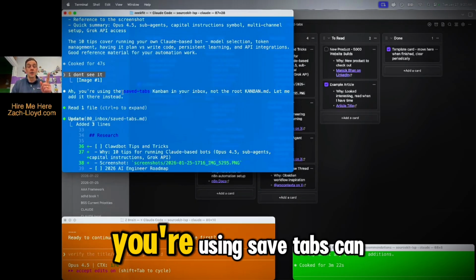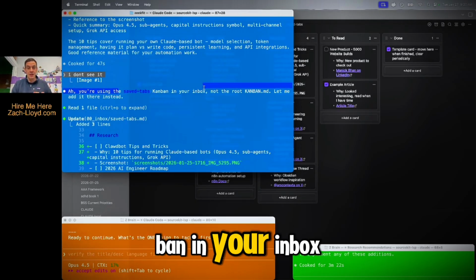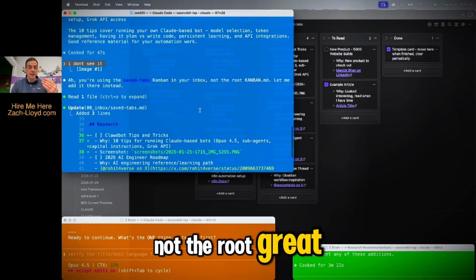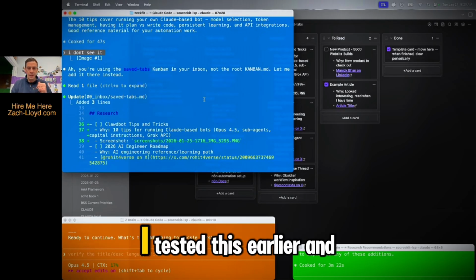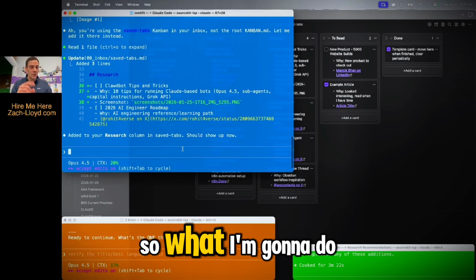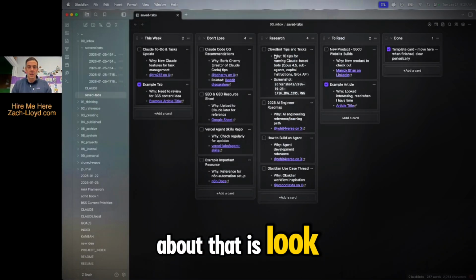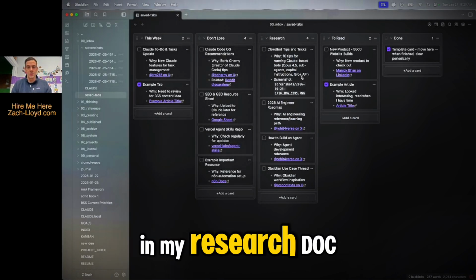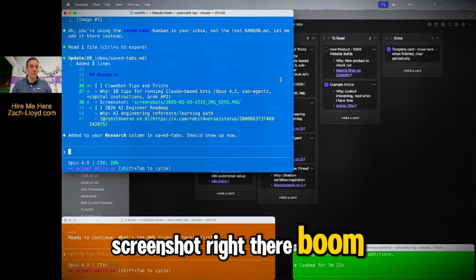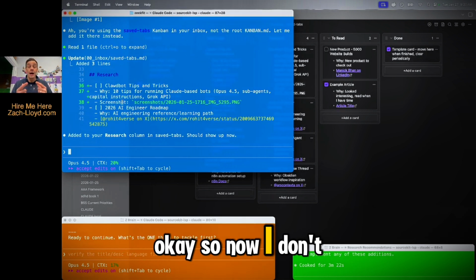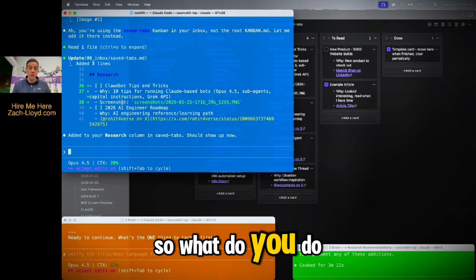So you're using saved tabs, Kanban in your inbox, not the root. Great. So I'm not sure why it did that. I tested this earlier and it worked fine. So what I'm going to do about that is, look, Claude tips and tricks in my research doc. Screenshot right there. Boom. Okay. So now I don't want that to happen again. So what do? Okay.